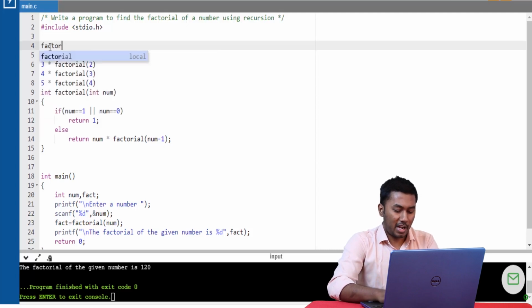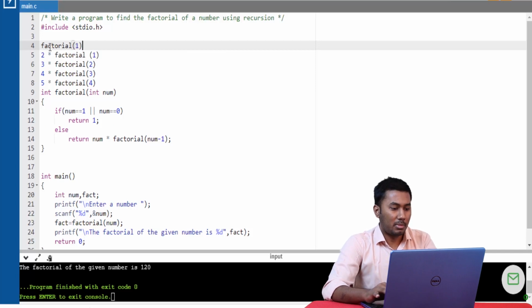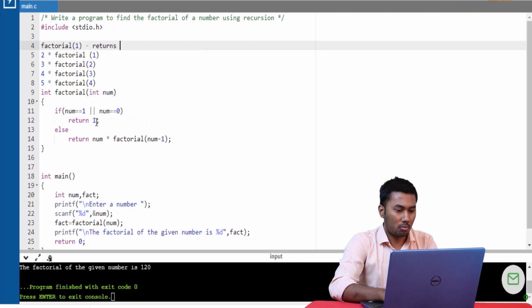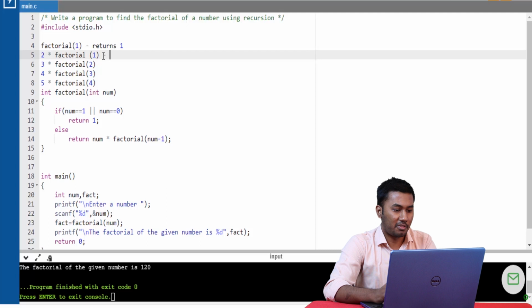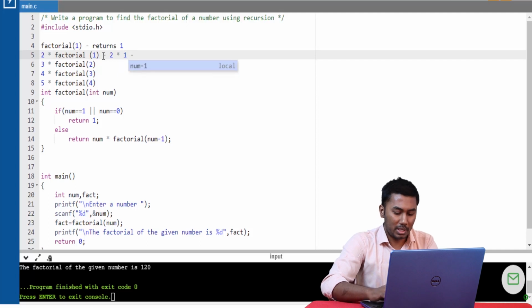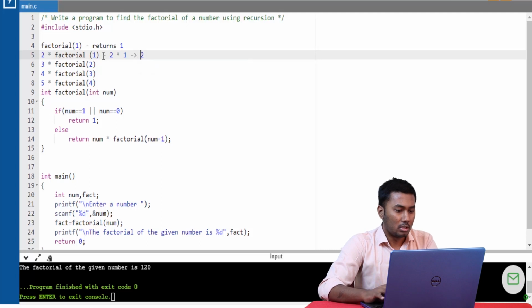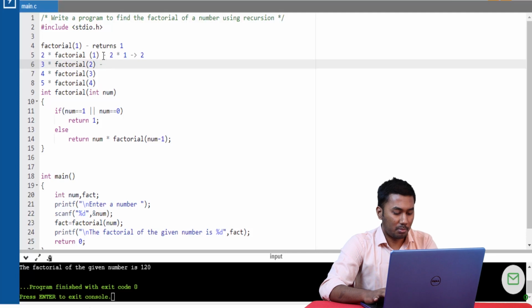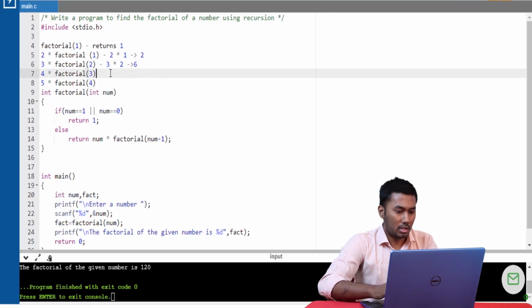As you can see, when the value of num is 1, it satisfies the if statement and the value 1 is returned. So factorial of 1 returns the value 1. This comes to the next function, which is 2 into factorial of 1. In place of factorial of 1, the value 1 is returned, so here we get the value 2. This in turn goes back to the function by which it was called. Here we have 6, and this 6 is returned to the function by which it was called.